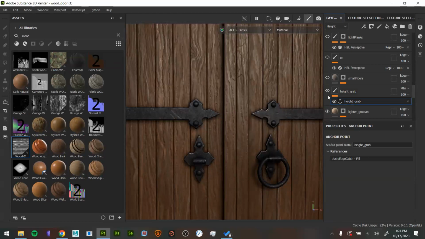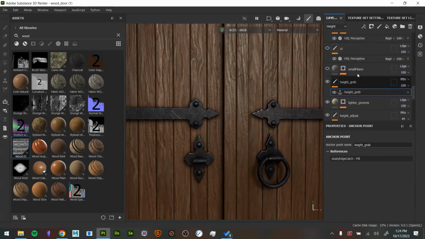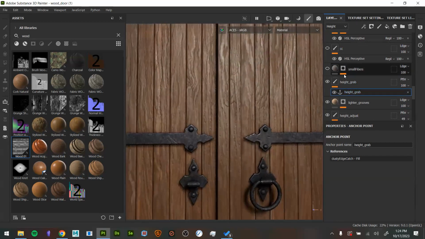What that does is, pass through grabs all the information from the layers below and essentially puts it in here as a reference. Then I added an anchor point, so I'm grabbing all of my height information up until this point and saving it as an anchor point, so I can reference it later. Cool. The next thing I did, and a lot of these things I came back down and added later, because I actually added the small fibers pretty early, but you have to reorder and shuffle your layers sometimes if you don't want them affecting certain things.